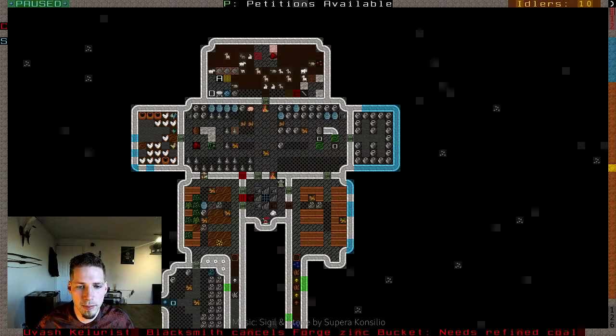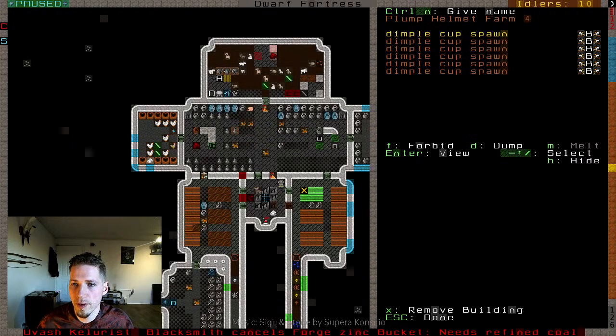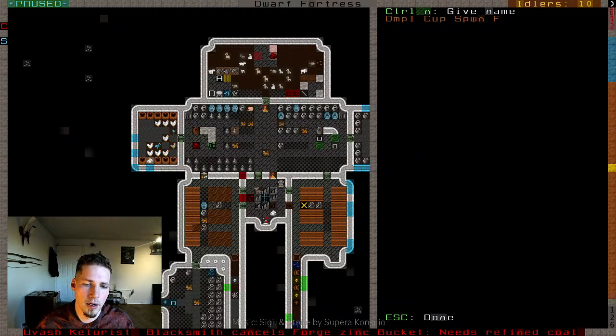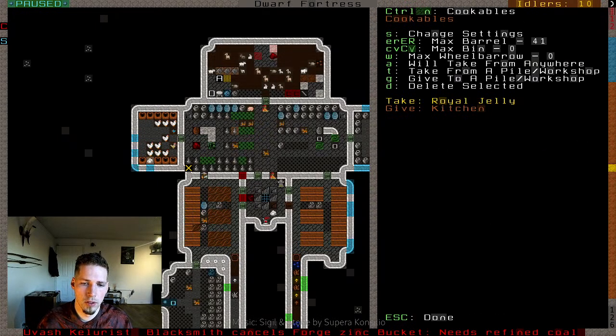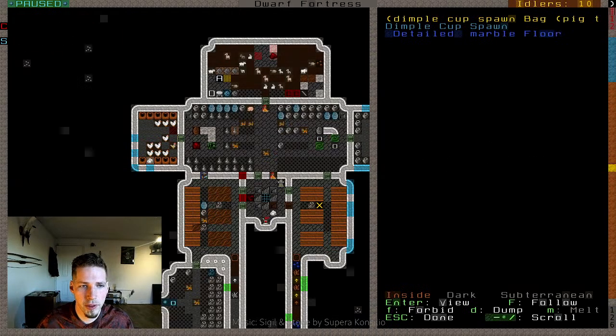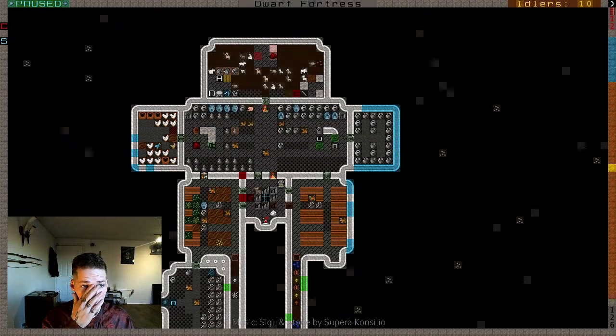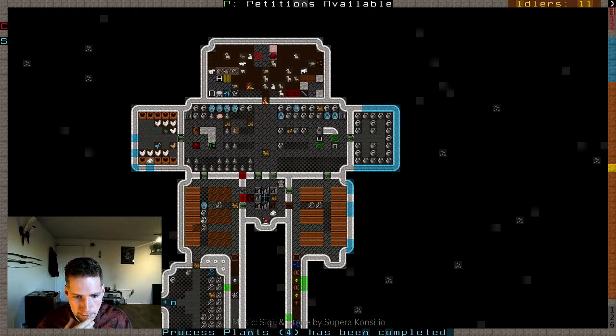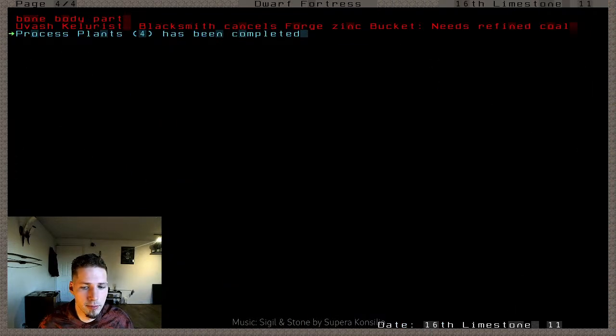Let's see what our dimple cup situation looks like. We now have a complete 5 dimple cup spawns planted here. Weird that it planted it, unless the cat's in the way. No, that's definitely planted. That's 6. God, I can't read. And that's another complete 6 of dimple cups. And we've got 2 bags of dimple cup spawn, which is quite impressive. How many in each? Only 2 in that one and 2 in that one. That's okay, though. Process plants has been completed.